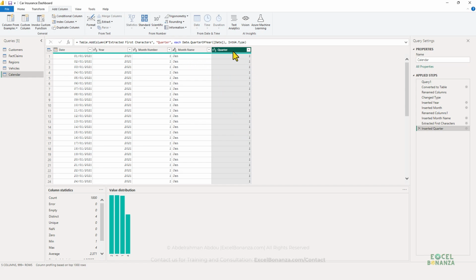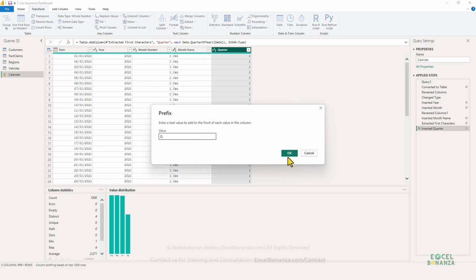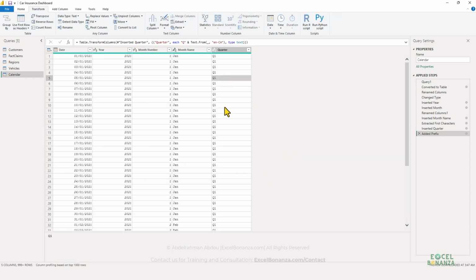So to solve that problem, we're going to select the quarter column, and then we're going to go to transform, click on format, and add a prefix, and the prefix is going to be the letter Q, and click OK. As you can see here, now we managed to make it Q1, Q2, Q3, Q4. So let's add more columns.